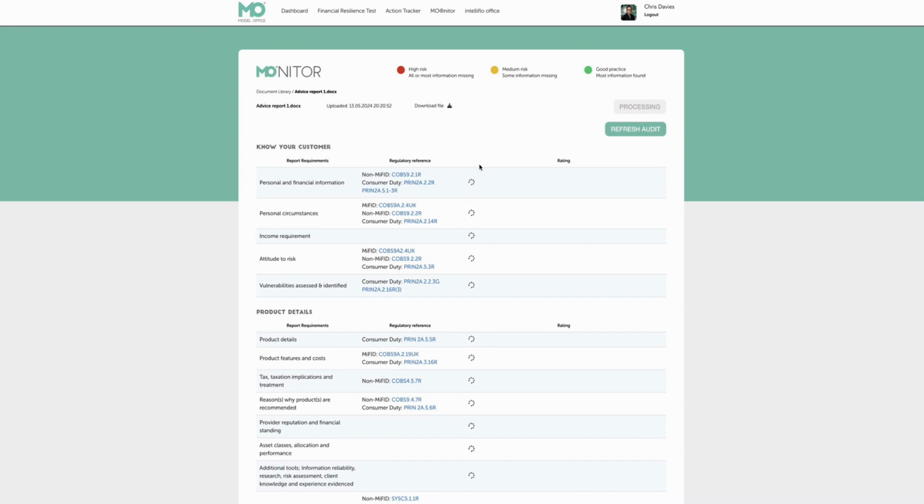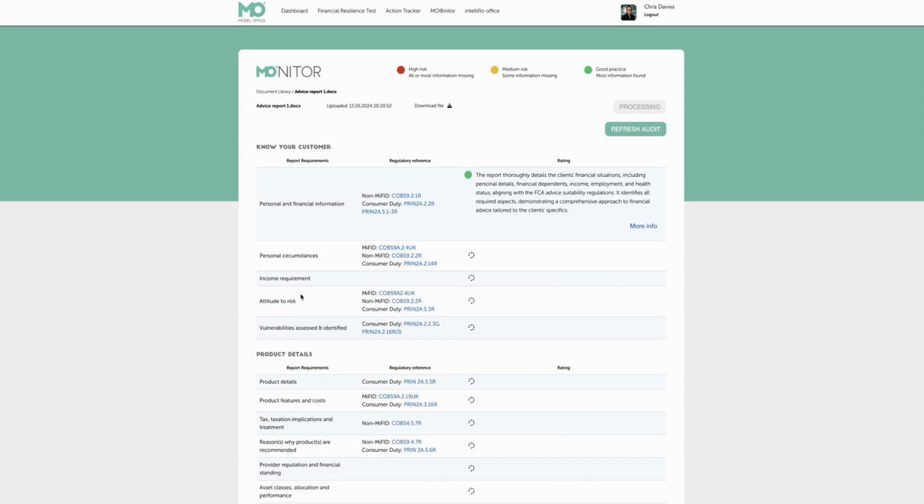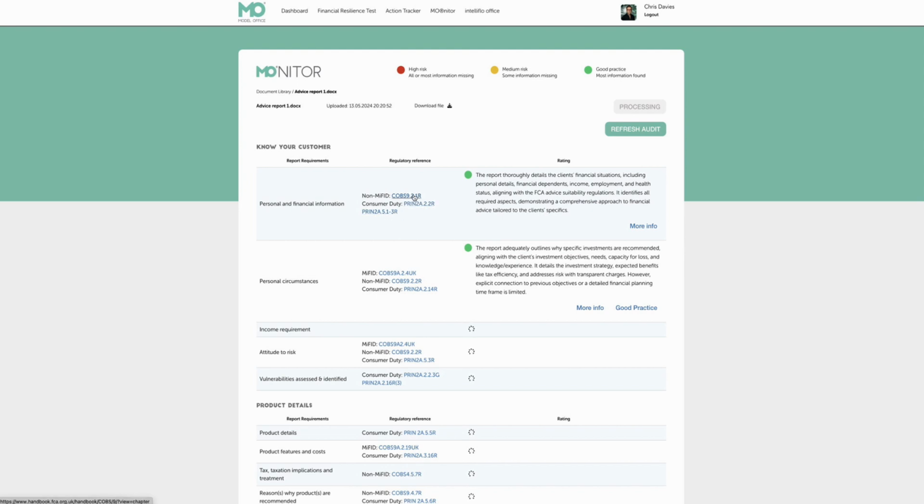So what the AI has done is segment the document down into its constituent parts, as you can see. So this area is Know Your Customer, and then it's breaking down that particular area into the key areas that apply. So you've got product details below, and then for each section you can see it pulls through its own understanding of where the document sits against the relevant rules and regulations, which it pulls in over here with URL links, so that you can see that the report can be benchmarked against the relevant areas, like so.